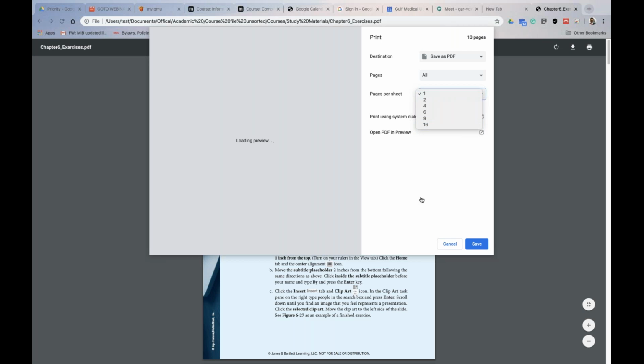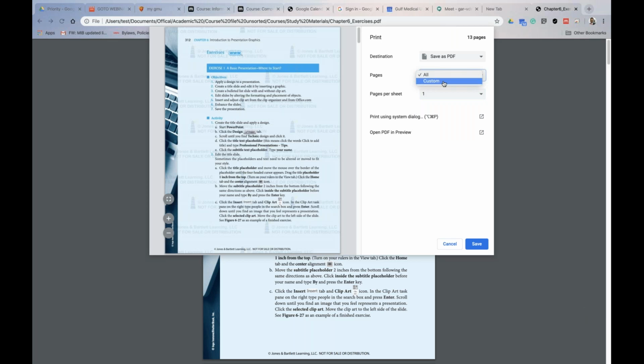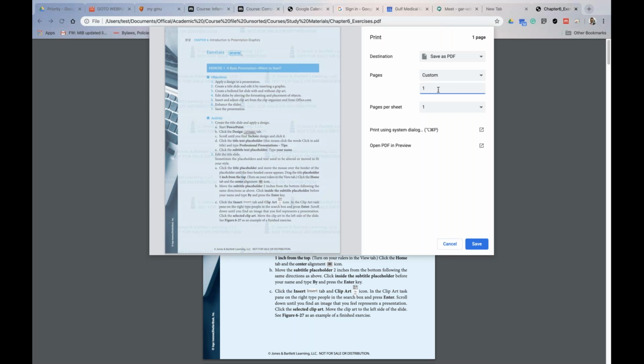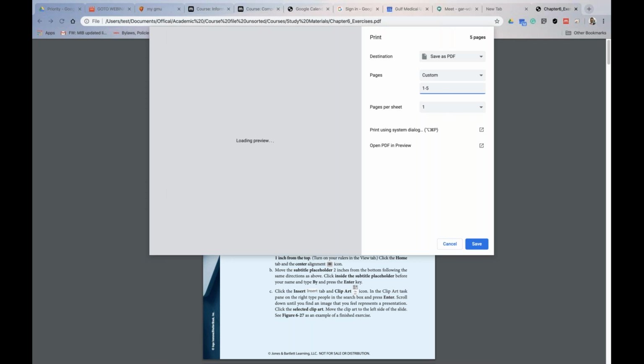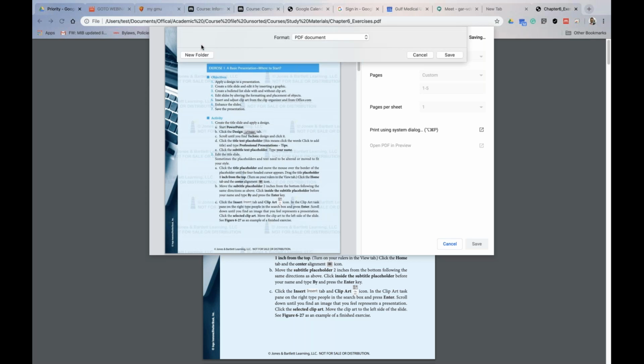Now here, you can go to this option and say custom, and then you can choose from which page to which page you need to save, let's say 1 to 5. And then you can save this as a PDF. After you save it, you can put it up in your Google Drive.